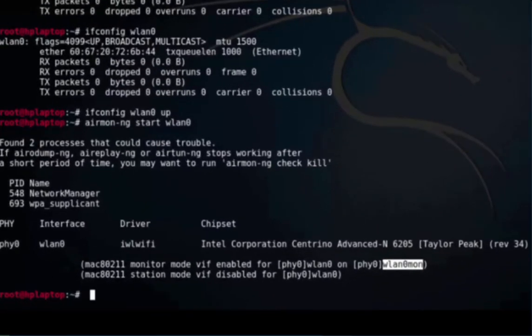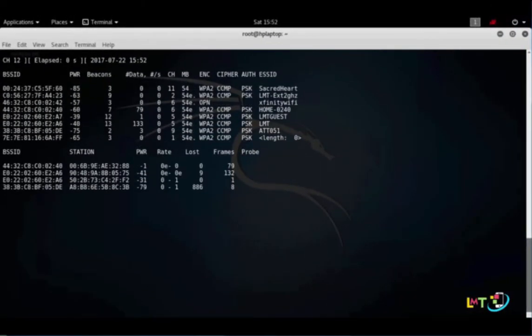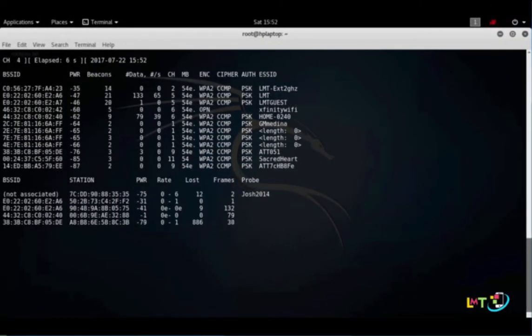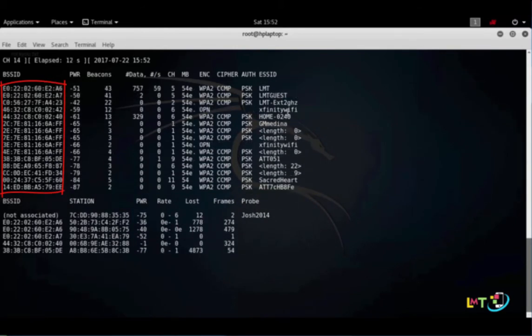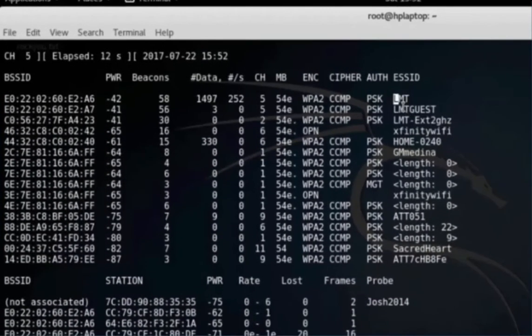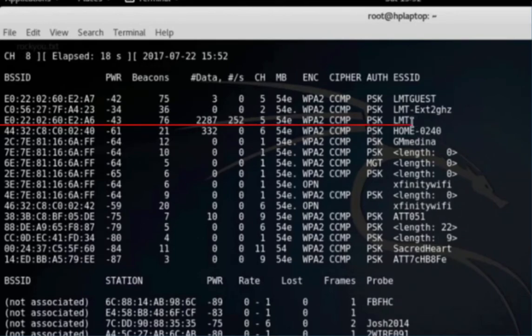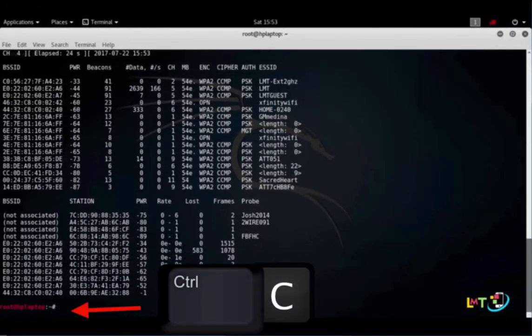The next step is now typing in airodump-ng space wlan0mon. Press enter. What this does is it pulls all the packets in the wireless network, and it's going to sniff out one particular Wi-Fi that we need, and that is starting with the LMT ESSID. That's the wireless that we need to get into. Once we determine that's what we need, we can press Control C to break out of the command, and so we can move on to our next step.